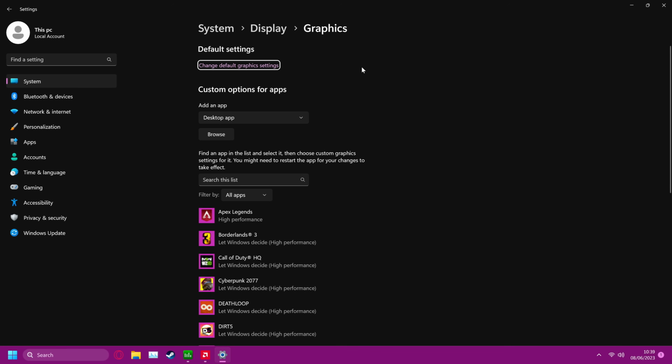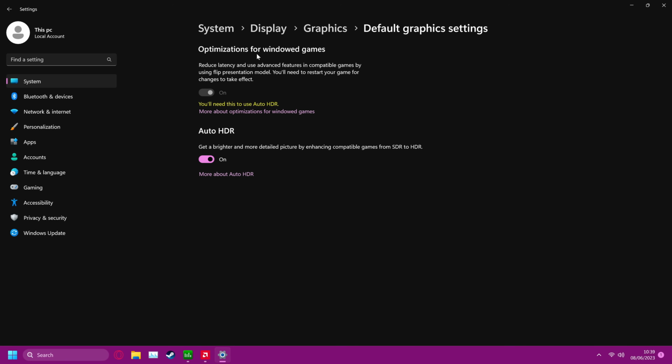Another quick bonus tip for those of you on Windows 11, head inside of the default settings panel and ensure that optimizations for windowed games has been enabled. This will help out a lot when playing windowed games or DirectX 12 titles.